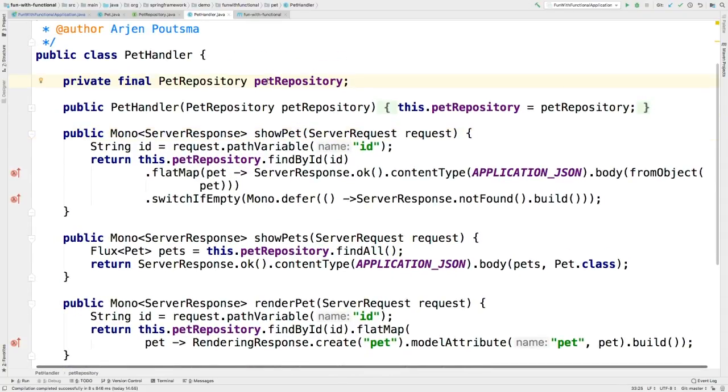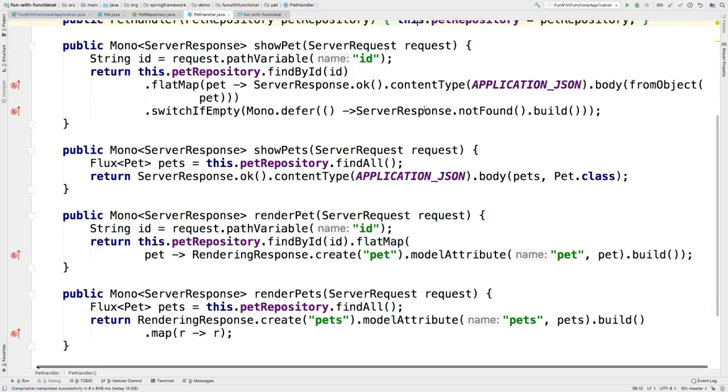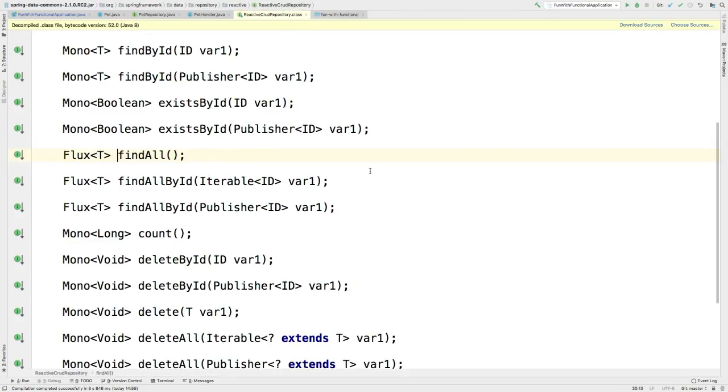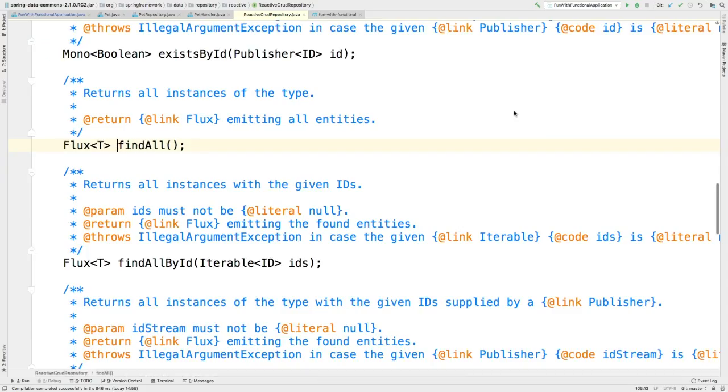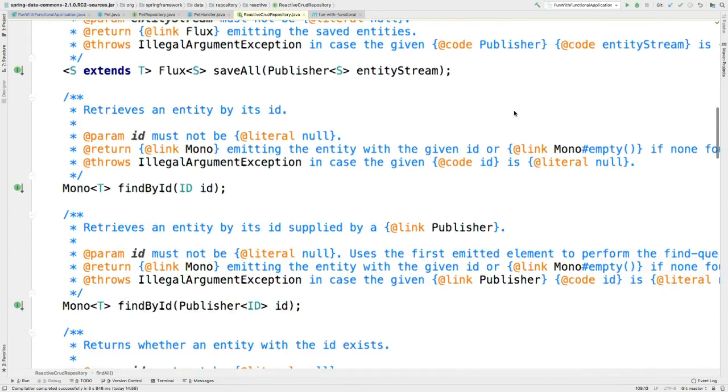It uses a pet repository through constructor injection. And it basically has the two methods that I just showed you, except that they're now based on pets rather than people. But it's the same thing. So we have a show pets method, which finds all the pets and gets me back a Flux of pets. I can show you where that comes from. Not sure if I can download sources right now. So this is the MongoDB reactive repository, the ReactiveCrudRepository.